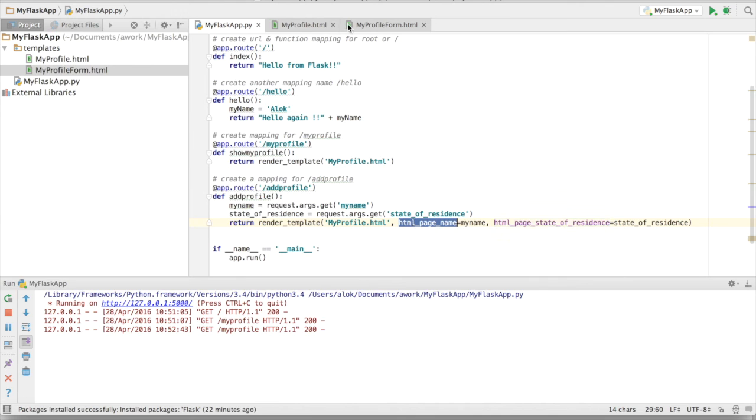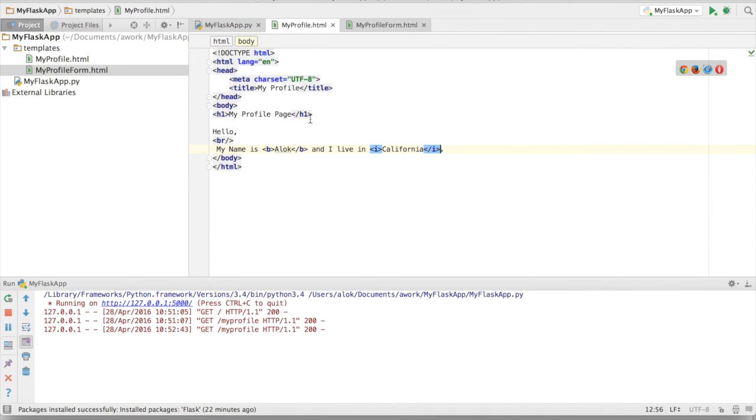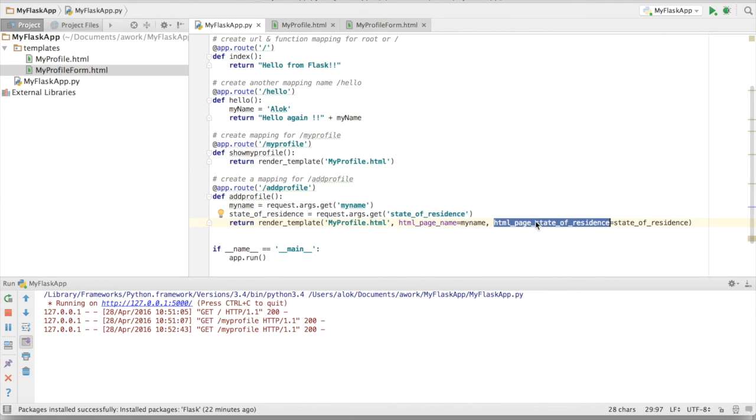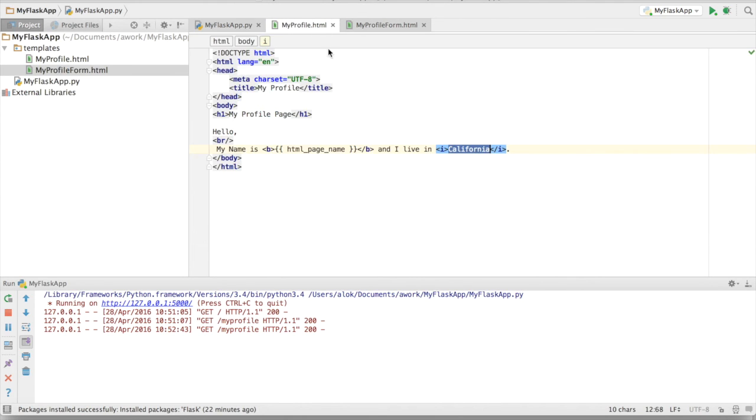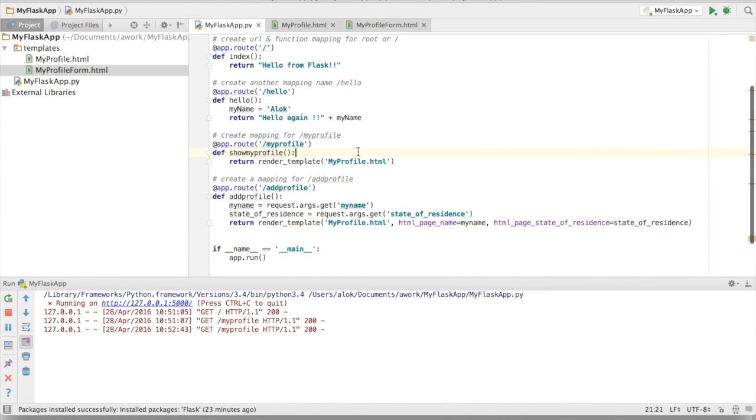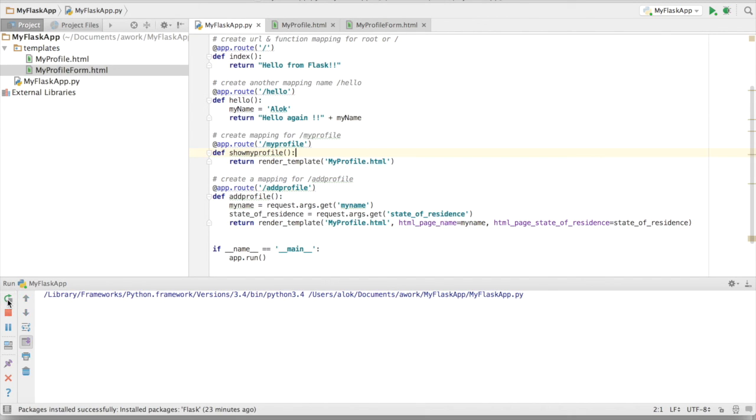So let's go back there and we'll make some changes there. And what is the first thing? We are changing the variable name called Alok, right? Instead of Alok, we want to set different values. So the way we set placeholders is by two curly brackets, opening, then the placeholder variable name, and then close them with two curly brackets. Same thing we are going to do for the state. So what was the name of the variable? It was HTML page state of residence. Let's copy this. And we do the same thing here. Two curly open, variable name, two curly close. Save the file. We'll save the myflaskapp.py file also, and let's restart.